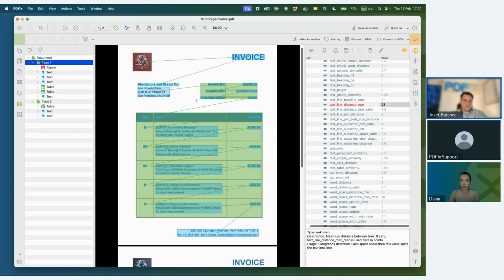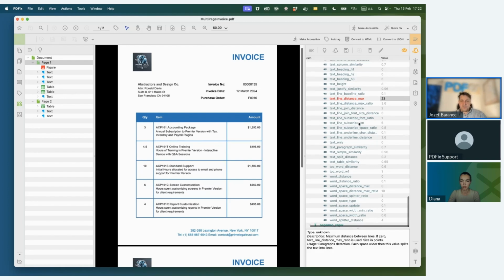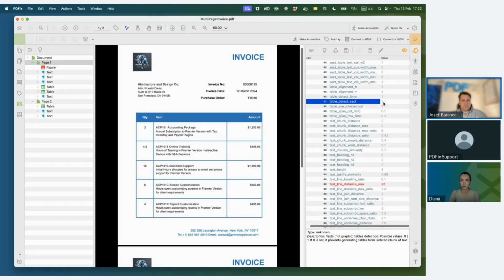We'll see that we have changed our recognition because the lines are now split. This content has been identified as a table. That's not the final structure I want to use, but if it's okay for me, I can leave it this way because now it will be recognized as a table. But if you don't want a table constructed from objects that do not have table lines, you can use the other property, table detect sect, which represents detection of section tables, basically tables without lines, and it can be turned on or off.